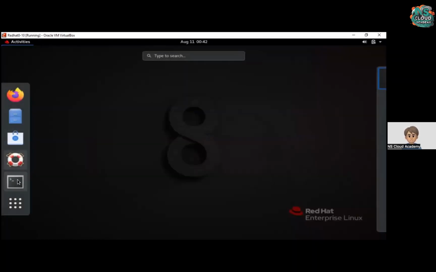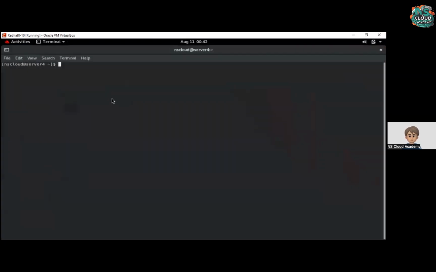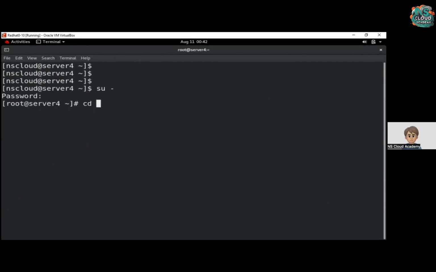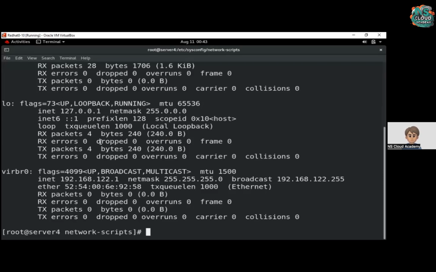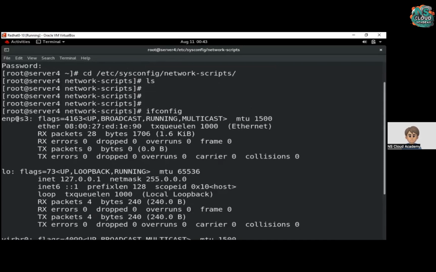Now, let's go on the terminal and see the difference. su - red hat. cd /etc/sysconfig/network-scripts. Inside this folder, see, this file is not there. But when you run the ifconfig command, you will see your device up here, right? See, your device is up.